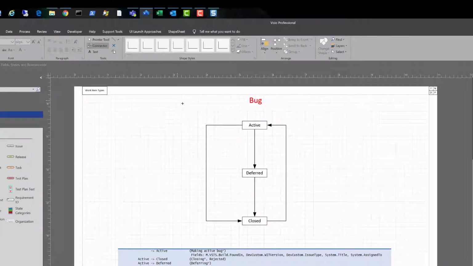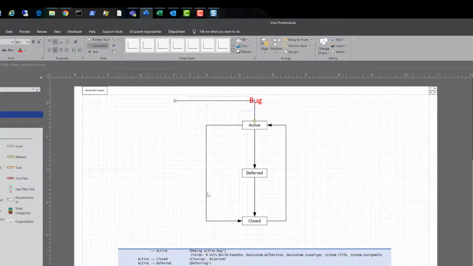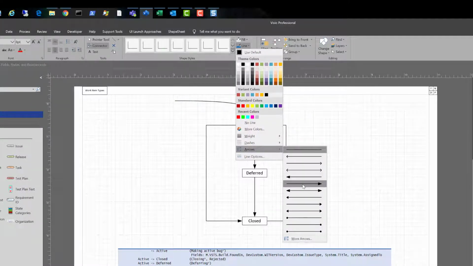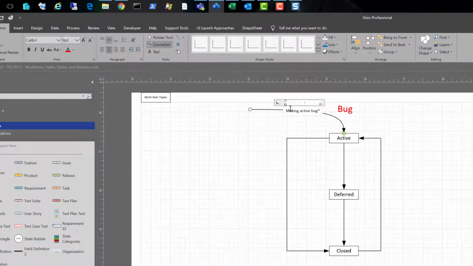So we're going to take the connector, we're going to drag from nowhere to here, and maybe just to give it a little visual interest, we'll make this one curved. And so going into active, that's creating a new bug, and it looks like the reason you do that is making active bug. I put an asterisk by convention after the default, and you'll notice that we've put text on the line. I kind of skipped over that.